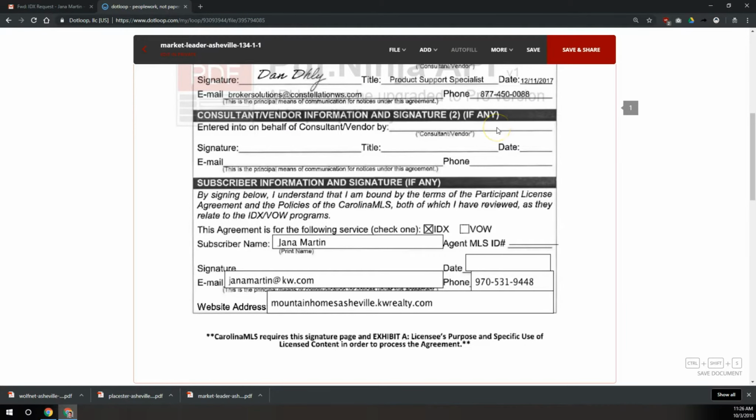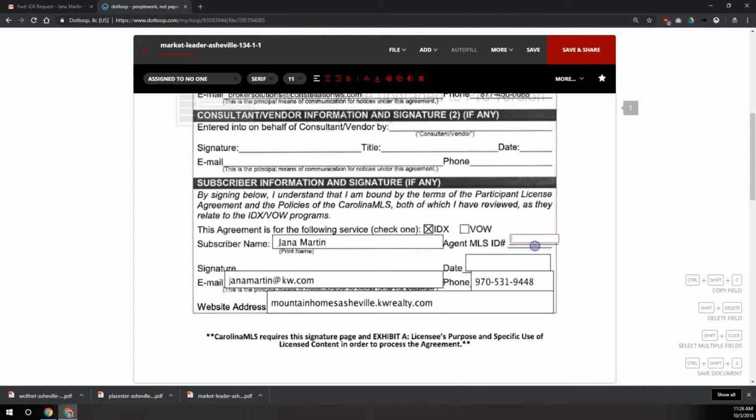And then we're going to add just a couple of items to this form. We'll hover over Add up here, then we'll click Add Text, and then we're going to click our text box here into the Agent MLS ID box. Once we put that there, we can just start typing your MLS ID, 12345 or whatever it is. Under that, we're going to add one more thing. We're going to add a signature, and our signature is going to go right here on our signature line.